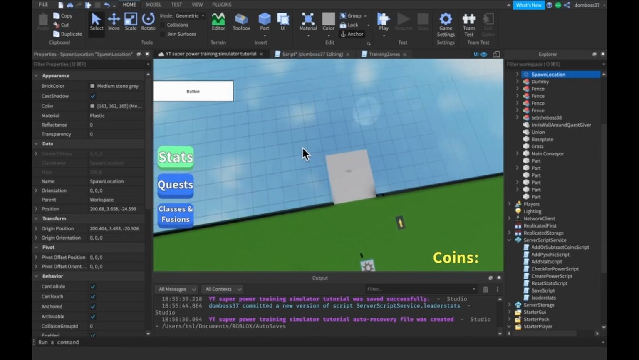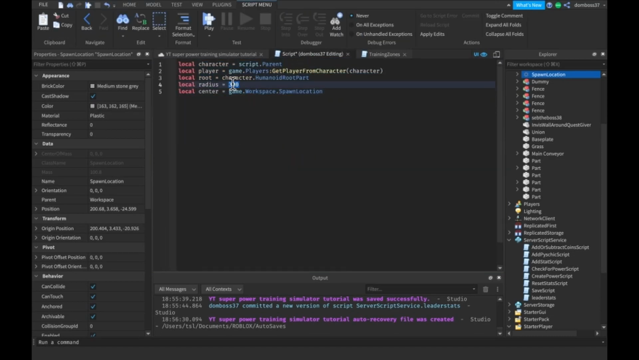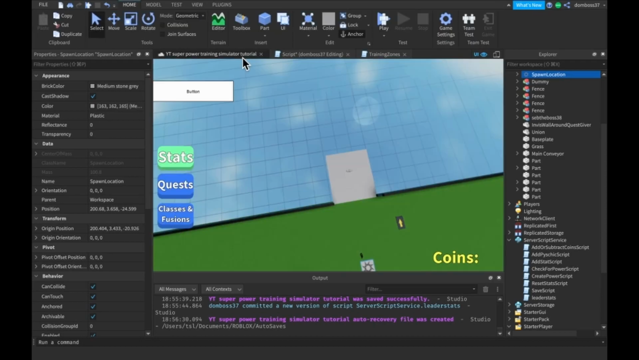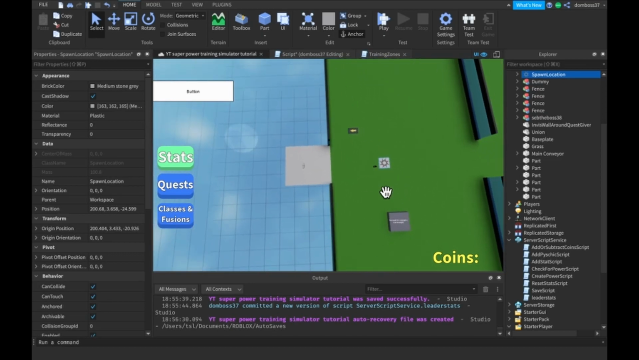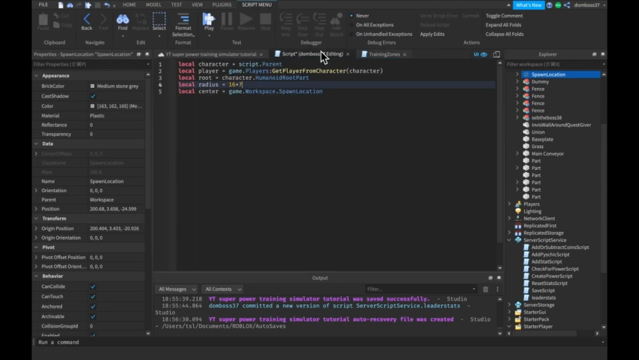So we can actually do like 1, 2, 3, 4, 5, 6, 7. How about 7 of these squares? So we'll just change the radius to 16 times 7. Now that'll be these 7 squares long and wide. Alright, so now that that's done, we got our center point too.